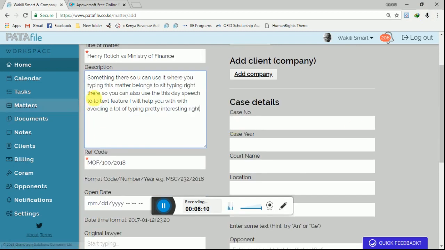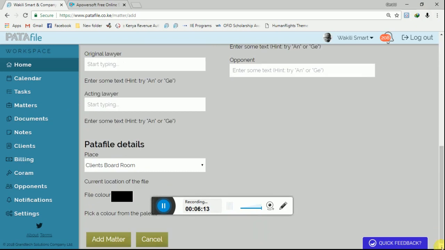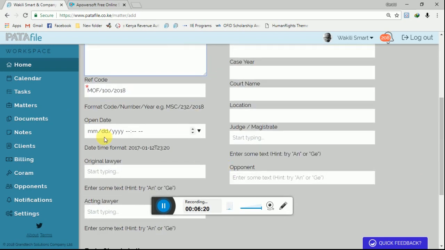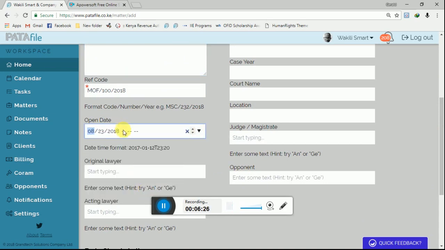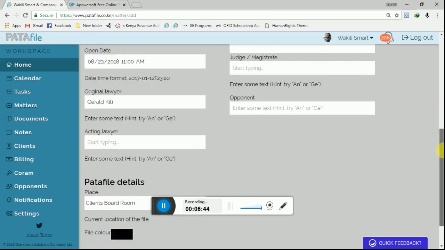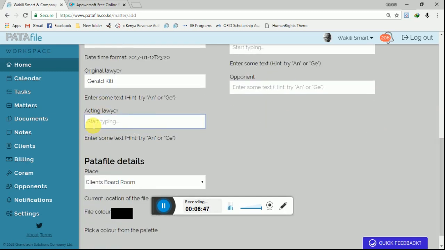So once you do that, you can of course add a matter down here. You can add a matter because you already have the identity. But then if you want to add more details, so for instance, when the file was opened, you can come there, choose the date that the file was opened. Ensure you put in the date. This thing is big on date, and the date is the date and time. So for instance, it's 11 a.m. The original lawyer should be in the system again. Should be in the system. Acting lawyer.